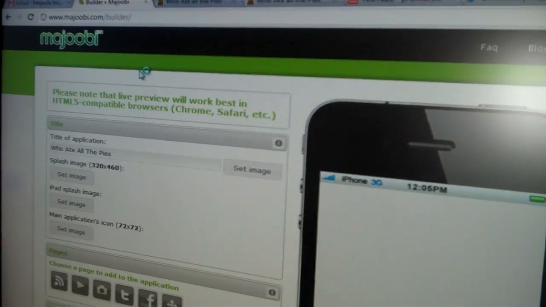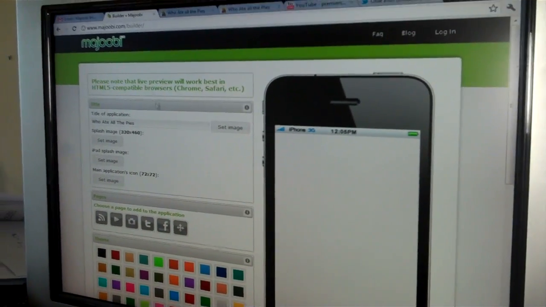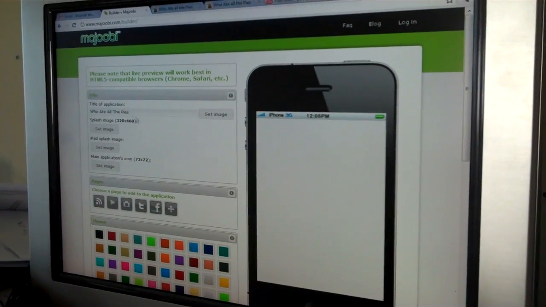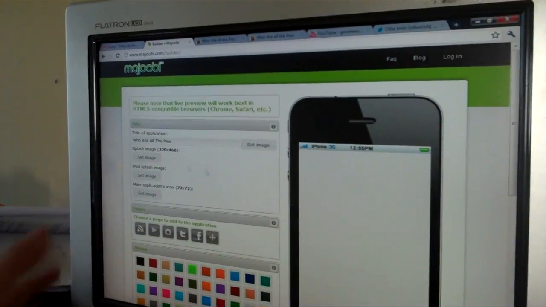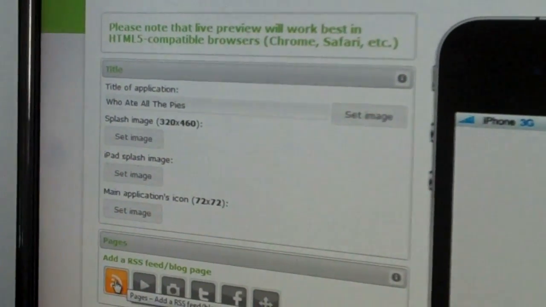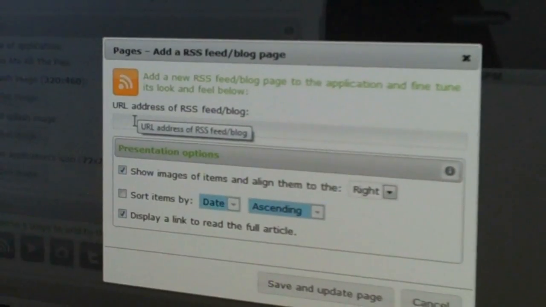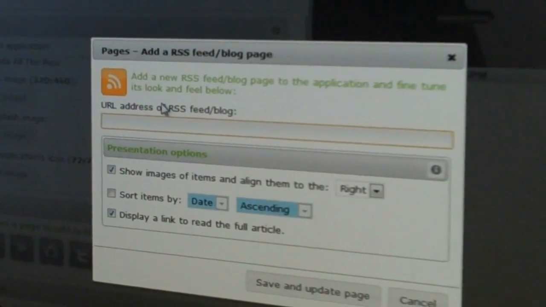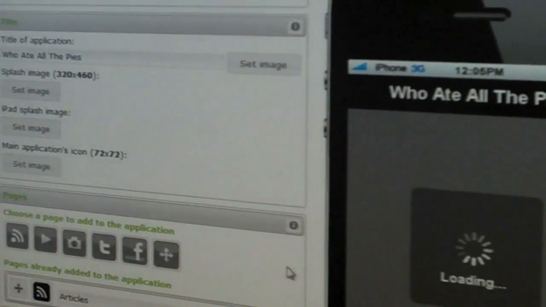What you do is go to majoobi.com and then go to create your own iPhone app, and we're here now. Just like Nigella, I've done a bit of the work already. So I put in the name and an image which is going to appear on the page. You then come down to here and choose what you want to add. We're going to add some content, which is the RSS feed of Who Ate All the Pies. I've grabbed that earlier, so I just press save and update, and that's already added.